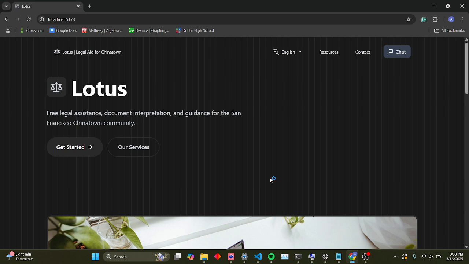My name is Adavya Sharma, and alongside my partners, we'll be presenting our own solution to improving the living experience of residents in Chinatown. Lotus, our very own web app.